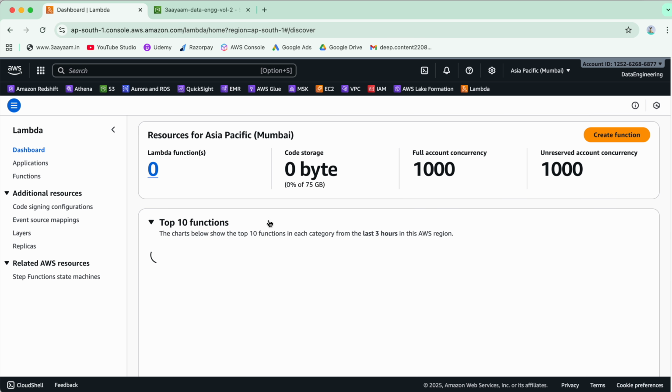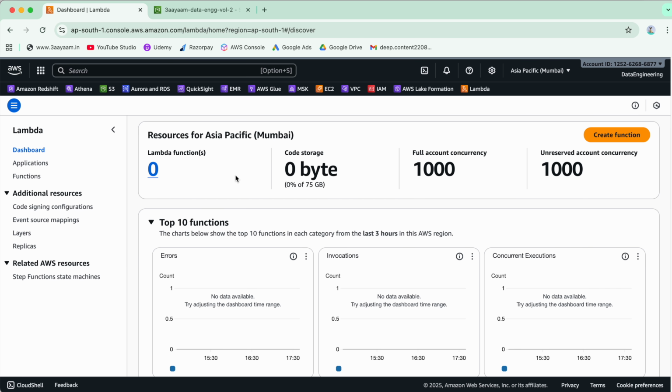We have dashboard, and the dashboard will tell you how many Lambda functions are there, how much amount of data is getting used for the code, or let's say you have 200 Python codes, how much amount of storage it is using. Then there's something called Lambda concurrency. I'll talk about Lambda concurrency shortly, but before that, let us go ahead and create a function.